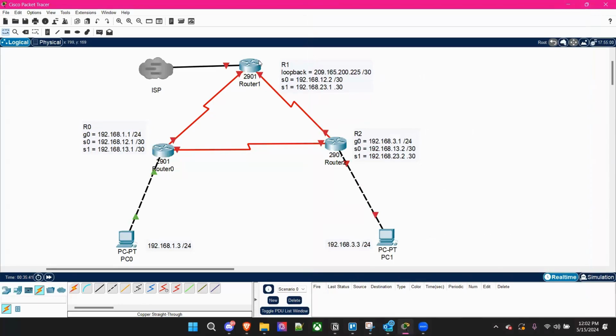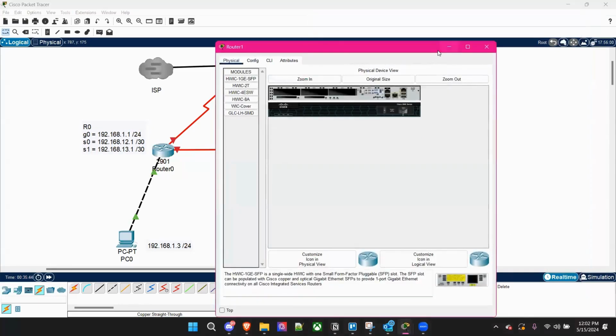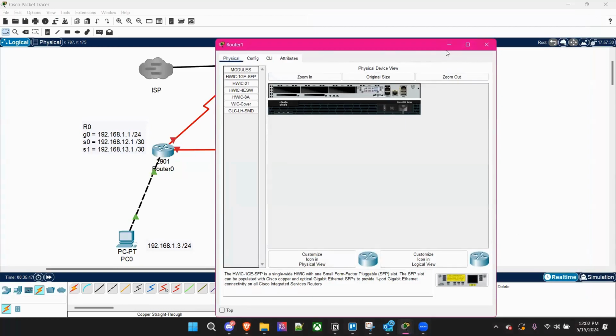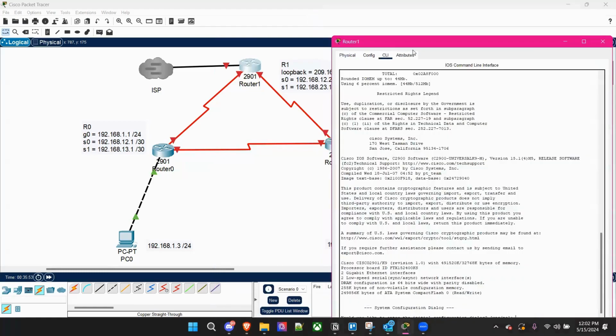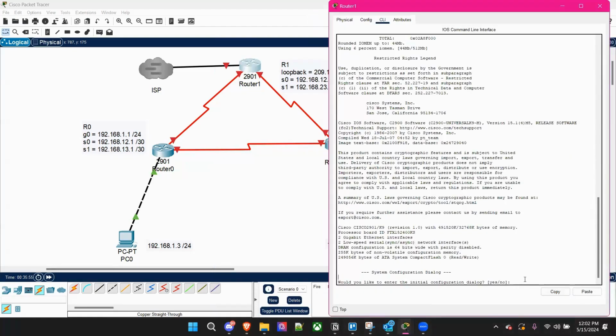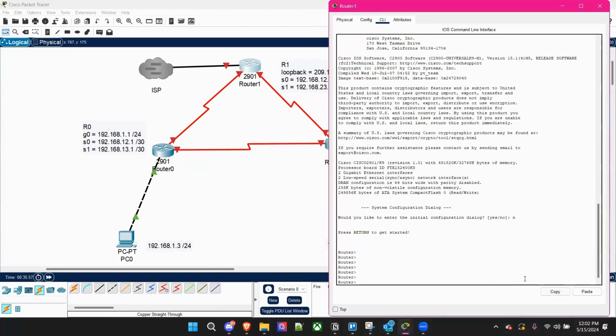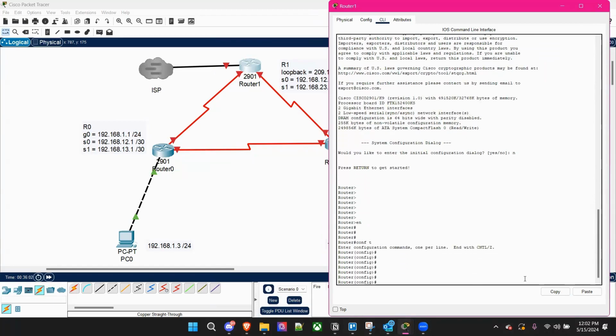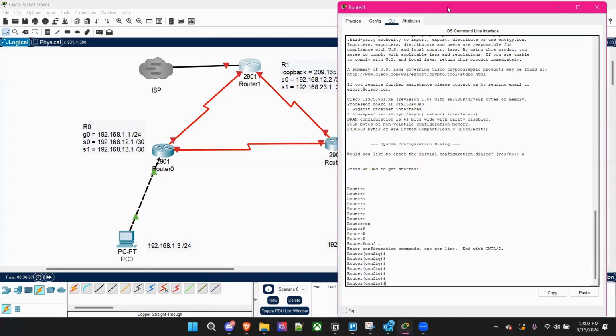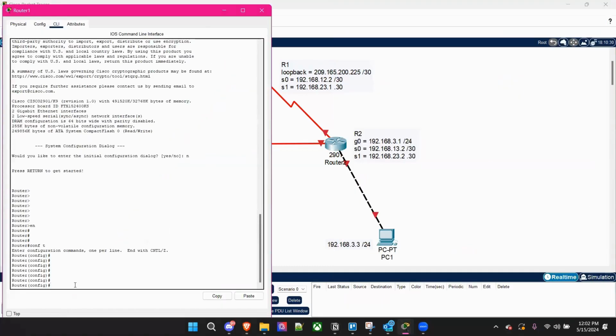So let's go back. Let's go into router one. I want to try to get this a little bigger for you guys, just so you can see. Okay, so the CLI, right? Same thing we did before. No, we don't want to go through the setup. Enable, okay? Config t. All right, so let's configure these here. Okay, so we're in the config t.